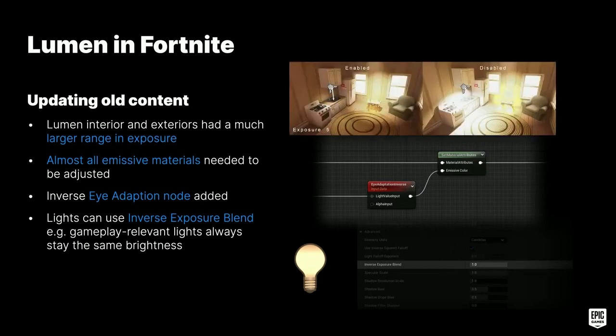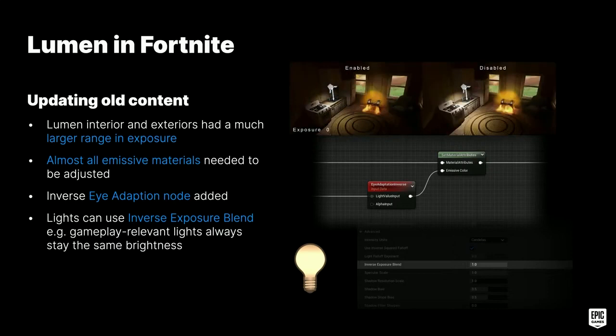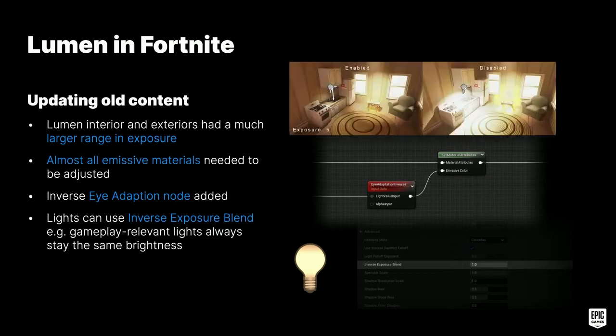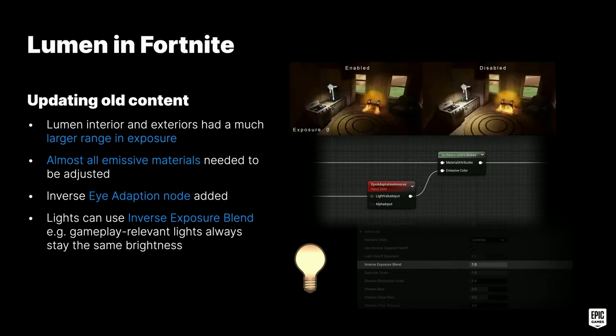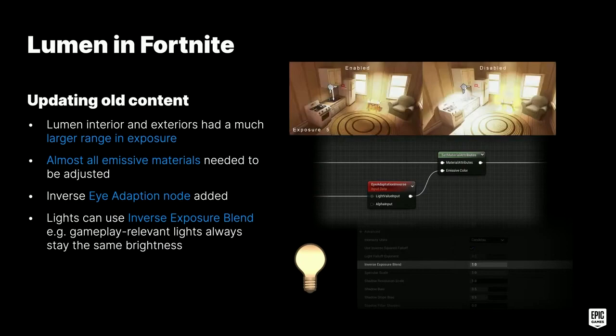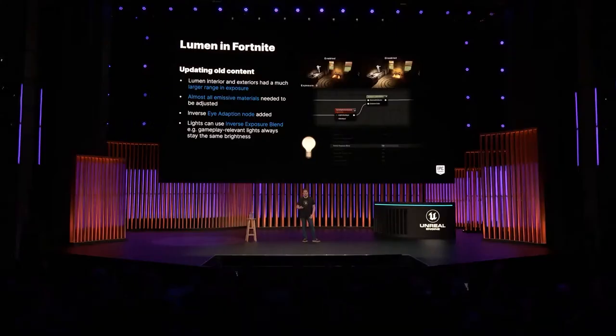The same can be done with light itself, using the inverse exposure blend feature. This is great for lights that are used with gameplay and always need to be the same brightness, no matter what the exposure is.